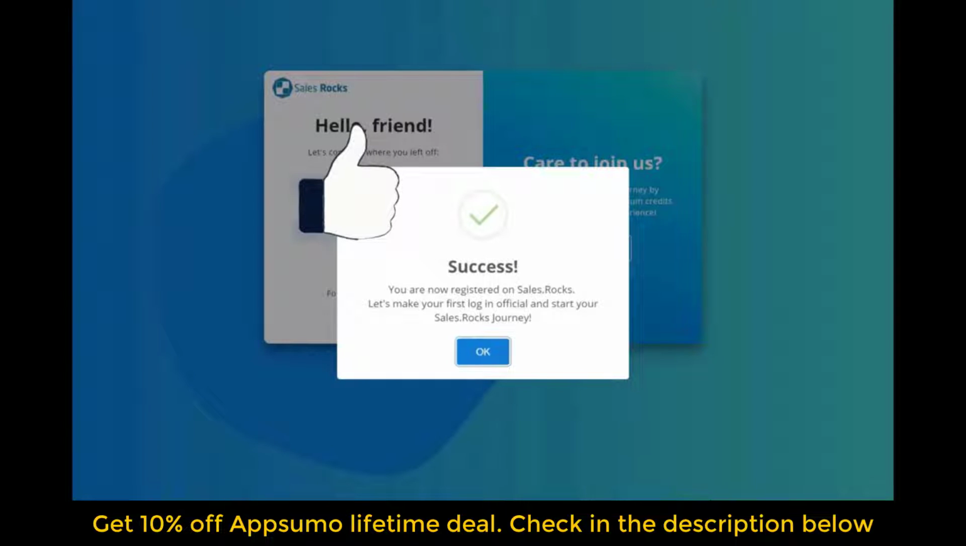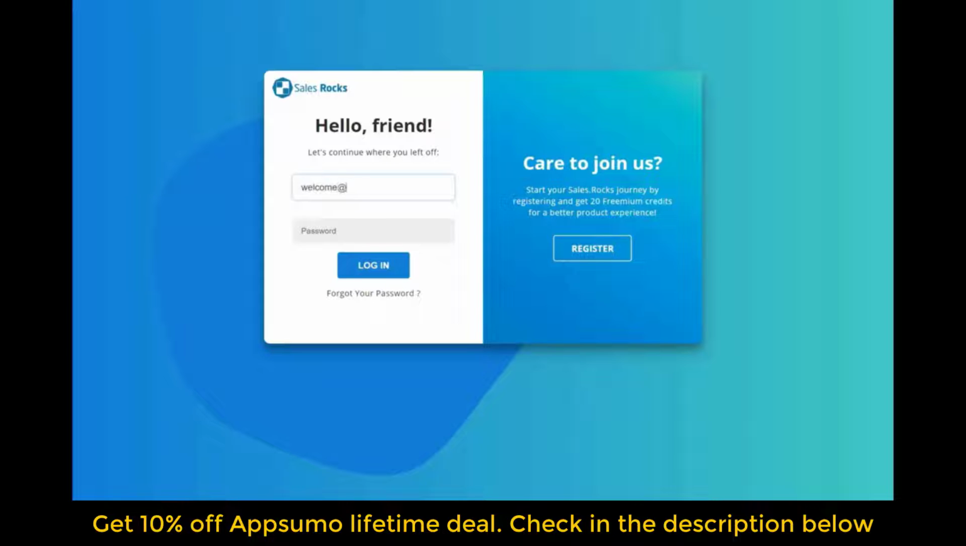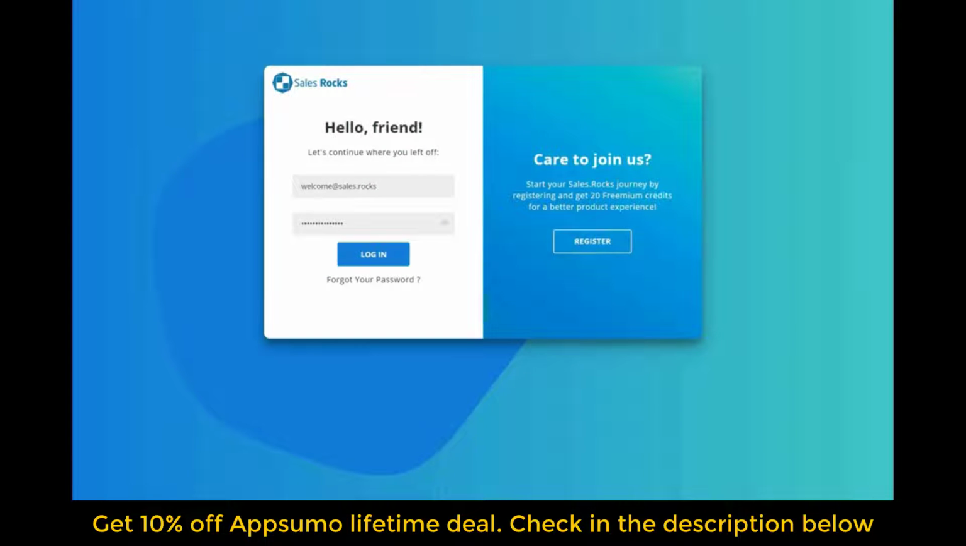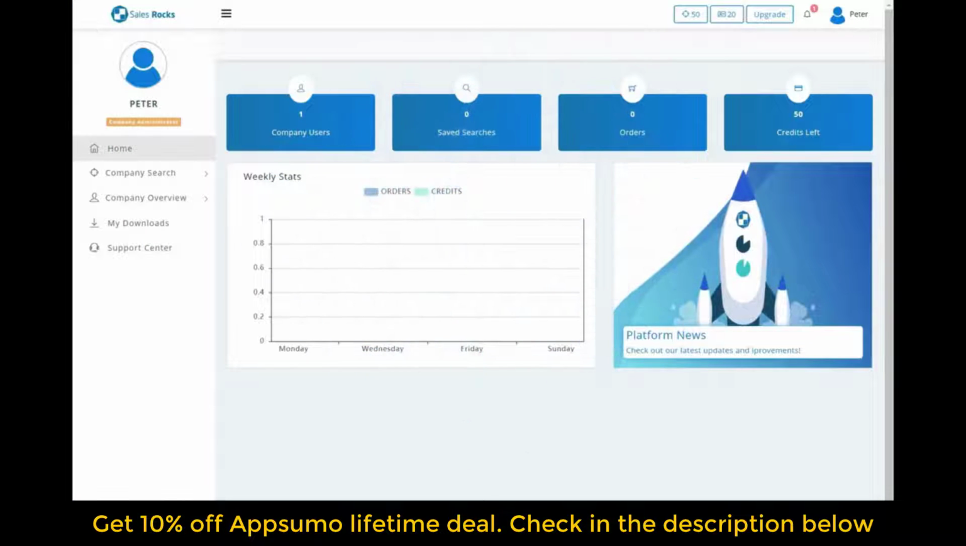Almost there. Log in with your newly created account to make this registration official. And voila, your registration is complete.